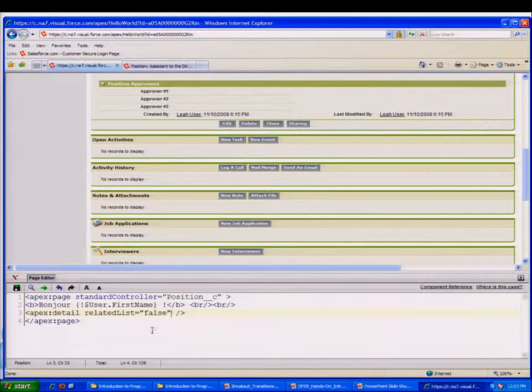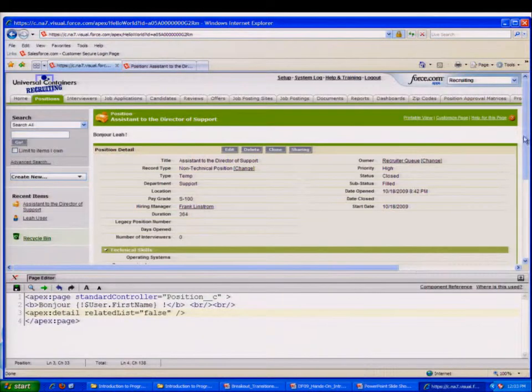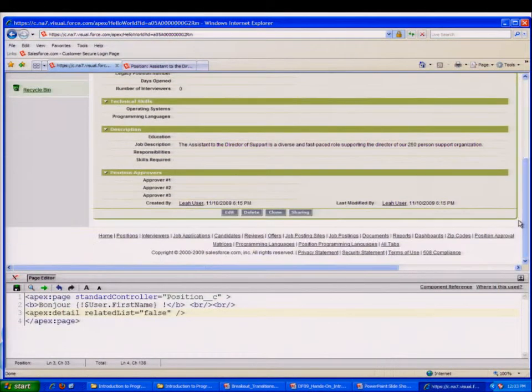Okay? So what am I doing? I'm saying I want all of the related lists for this detail page to be turned off. And then if he hits save, and I scroll to the bottom, all of my related lists are gone. Okay? But now, because I'm so indecisive, I've changed my mind. I do want some related lists. However, I only want 2 related lists. I want the job applications, and I want the interviewers.